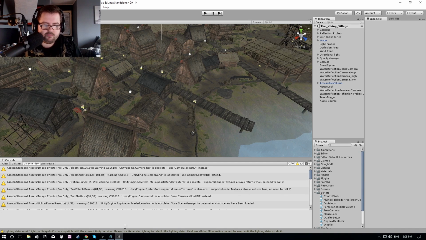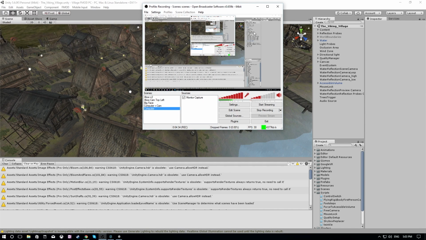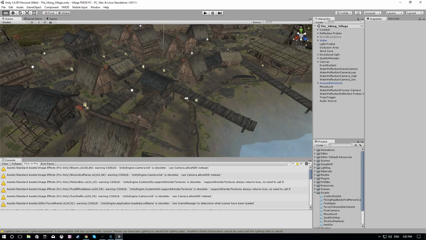You never know. So it might take me a while getting all the volumes and stuff right as well. So, sorry about that. So let's have a look. So this is the level.